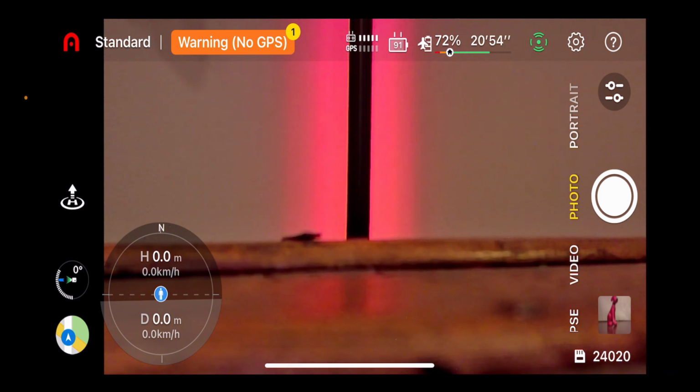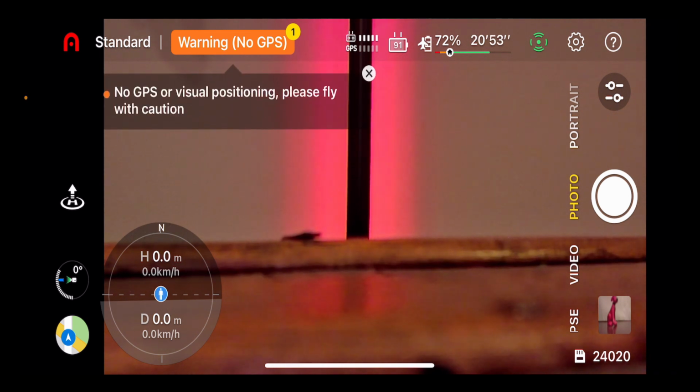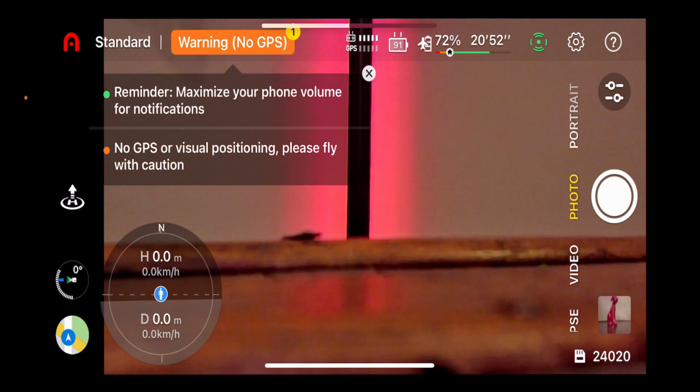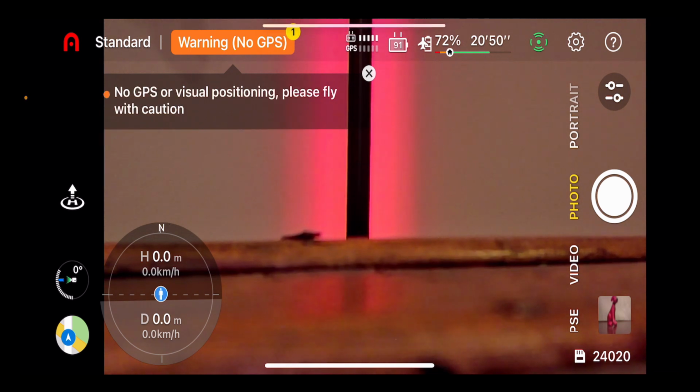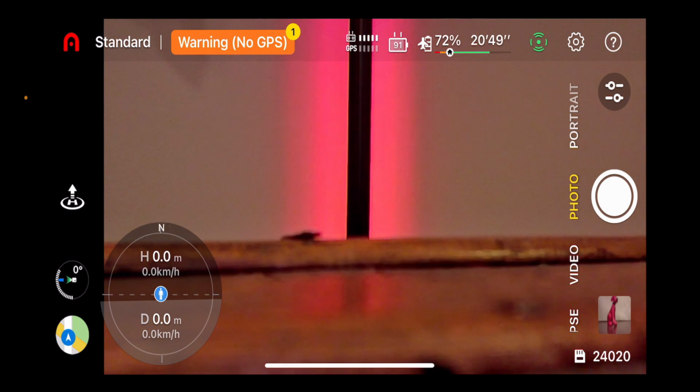Let's go back up to the top where it says warning, no GPS. If you touch that, it'll give you a full explanation. So let's turn the volume down and you'll see another one. Reminder, maximize your phone's volume for notifications so you can hear her speak. You can also X this out, but from time to time it will continue to pop up.